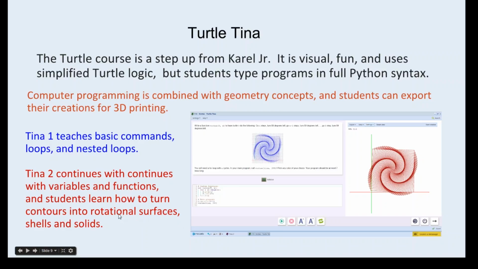Once you get into the latter part of Tina 2, they're actually working with rotational surfaces. So they take the image and it's almost like a cutout, like you would a paper doll, and then what it does is it rotates it about the y-axis, and that gives you an extension into the z-plane or three-dimensional object. So it goes as far as rotational surfaces, shells, and solids.